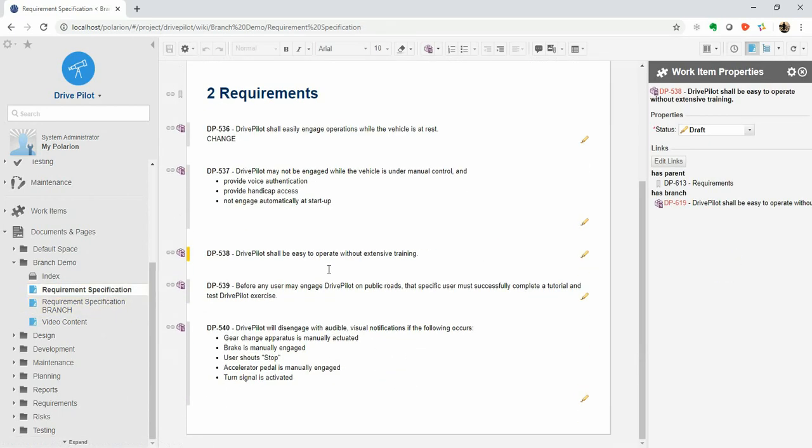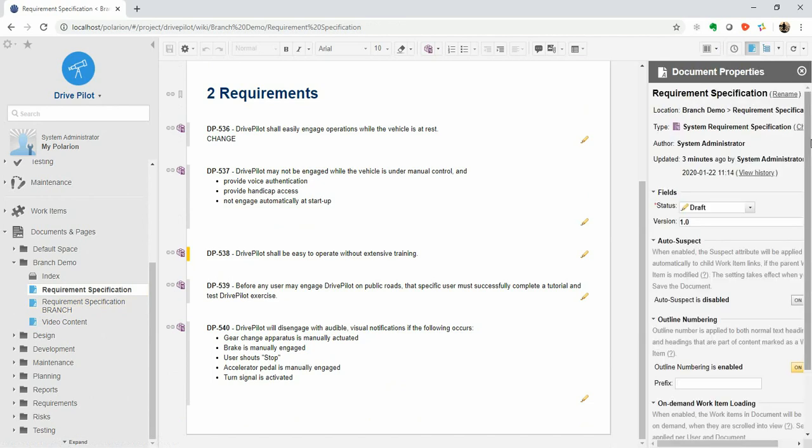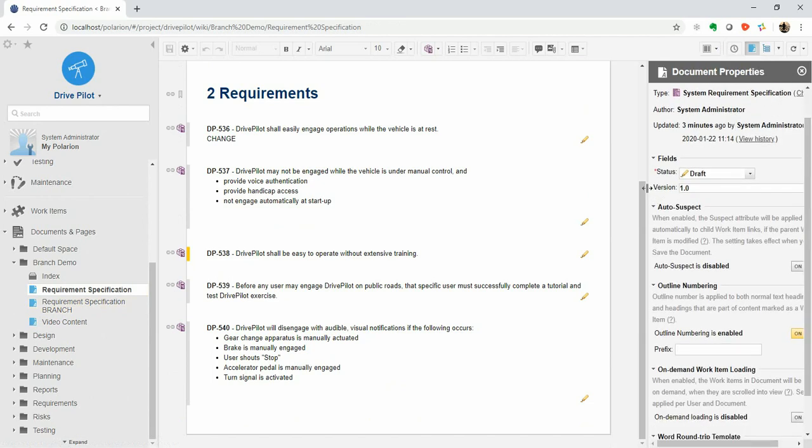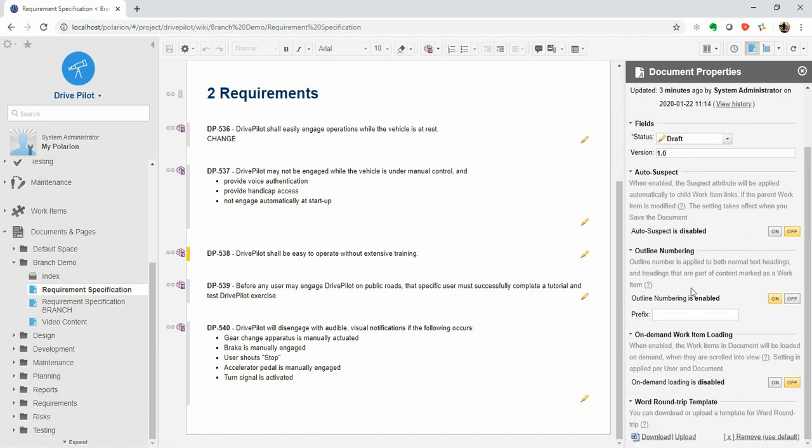For example, let's make a change here. But before that, in the document properties of this document, let's make sure that so-called auto suspect is on or enabled.